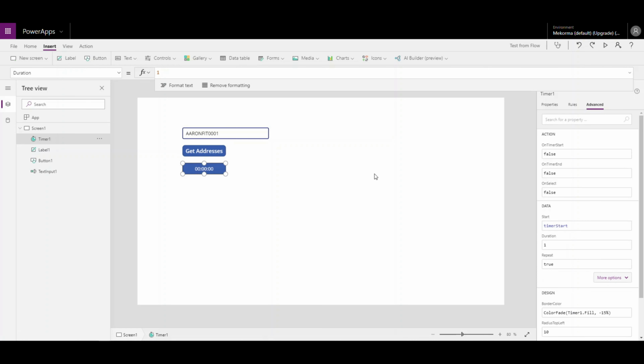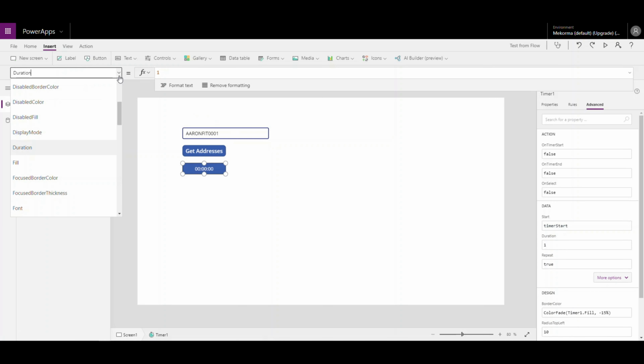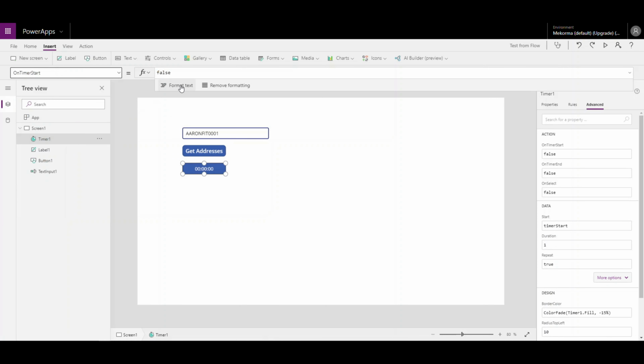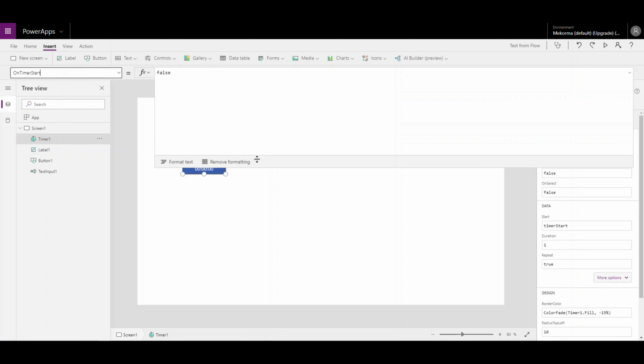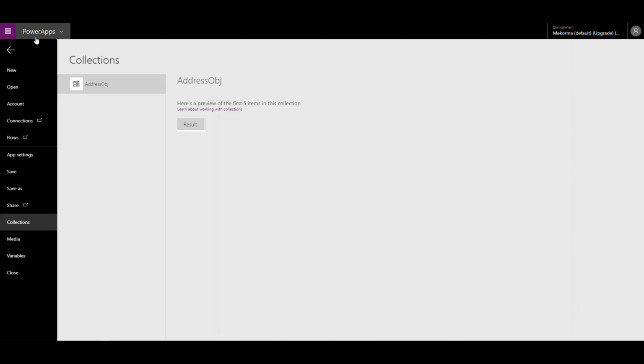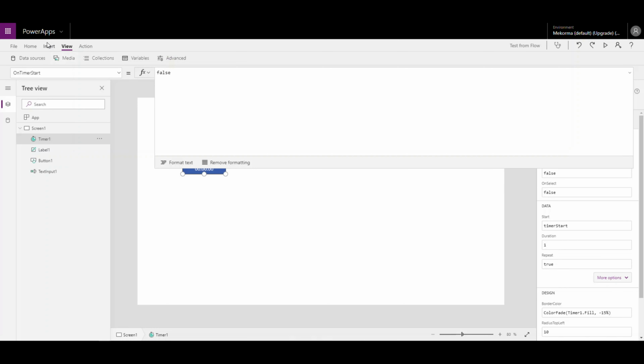So now that we have initialized our timer, what we want to do is work with the timer events. So we're going to go to the timer start event. First thing that you are going to ask yourself is, how am I going to retrieve the string that corresponds to each one of the entries for the address? If you go back here to collections, it's actually not populated. So let's go back here. Not important right now. We'll see how that works.